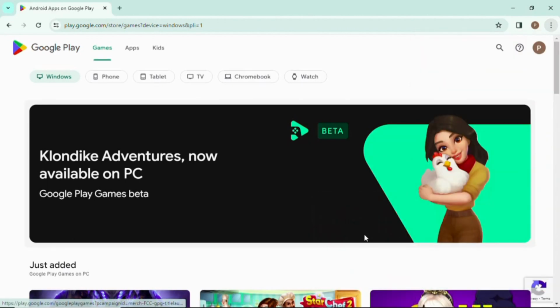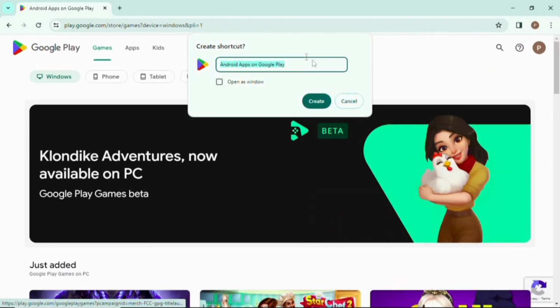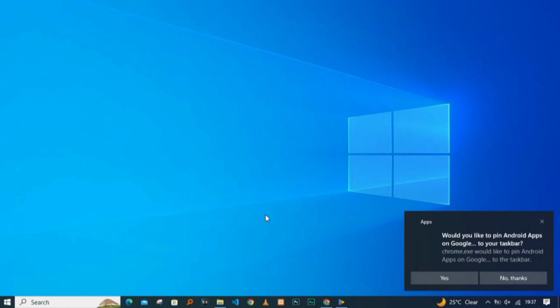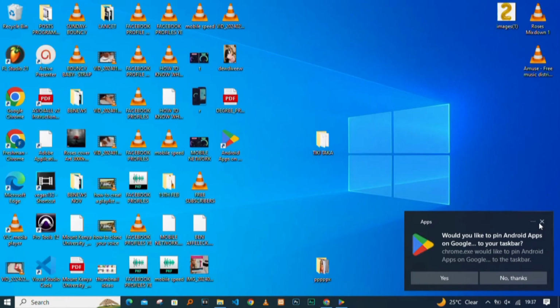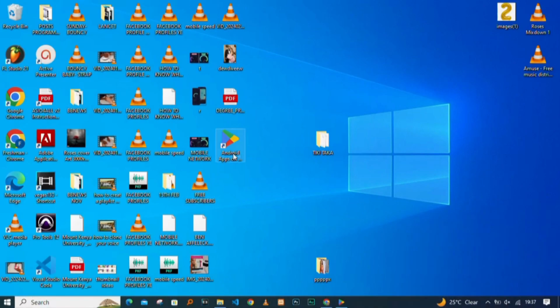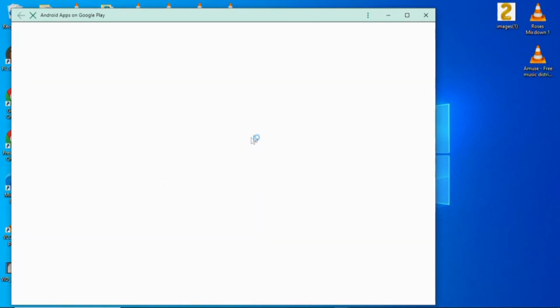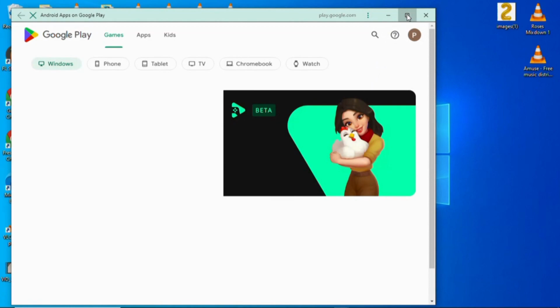After I tap on it, you can see it is telling me I can create a shortcut, so I just need to do that. I'll tap and check on the open as window. After I check on that, I'll just create. I'll go back to my desktop and then I'll refresh. After I refresh, you can see the icon for Play Store is already as a shortcut on my screen. So every time I need to access the Google Play Store, I just need to tap on that icon and it will take me to the Google Play Store.